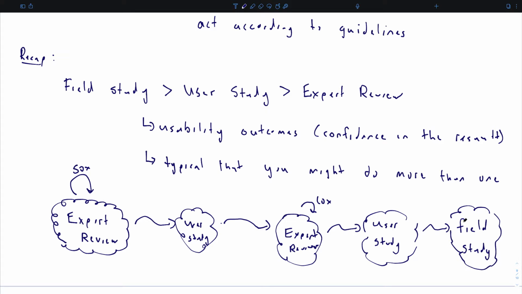Okay? So anyways, expert review is quickest and easiest to do, but has the least robust results. User studies are kind of hard to do, but you get better results. Field studies are really hard to do, but you get really good results. Okay? So you just sort of walk through them.